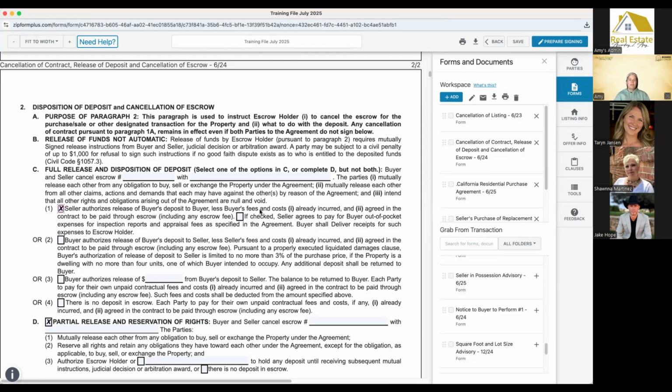They don't charge fees. Some title and escrow companies in other states might charge a fee. Maybe there's a cancellation fee or a title search fee, and they're going to retain part of that deposit for doing the work. For the most part, in Northern California, we don't have that come into play. So for the most part, it's just either the seller authorizes the release of the buyer's deposit back to the buyer, less buyer's fees and costs, or the buyer authorizes the release of the buyer's deposit to the seller, less seller's fees and costs.